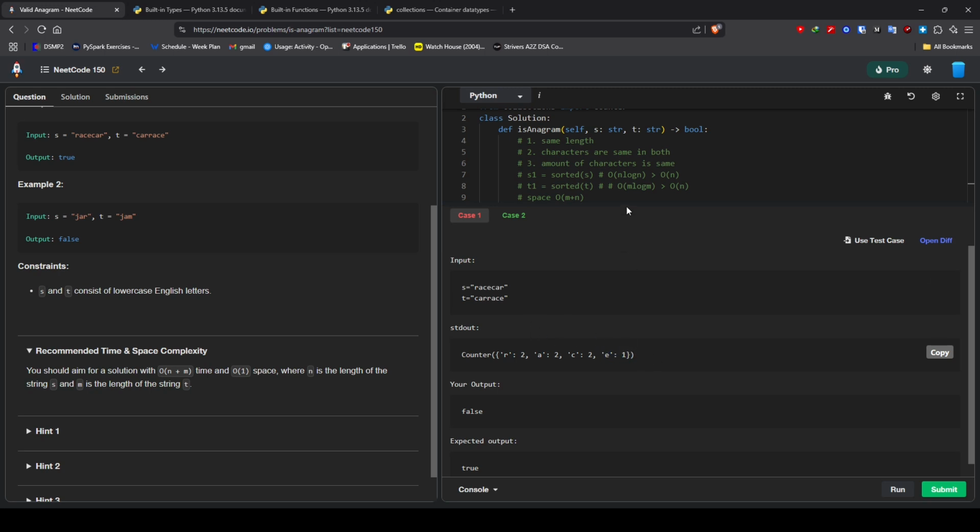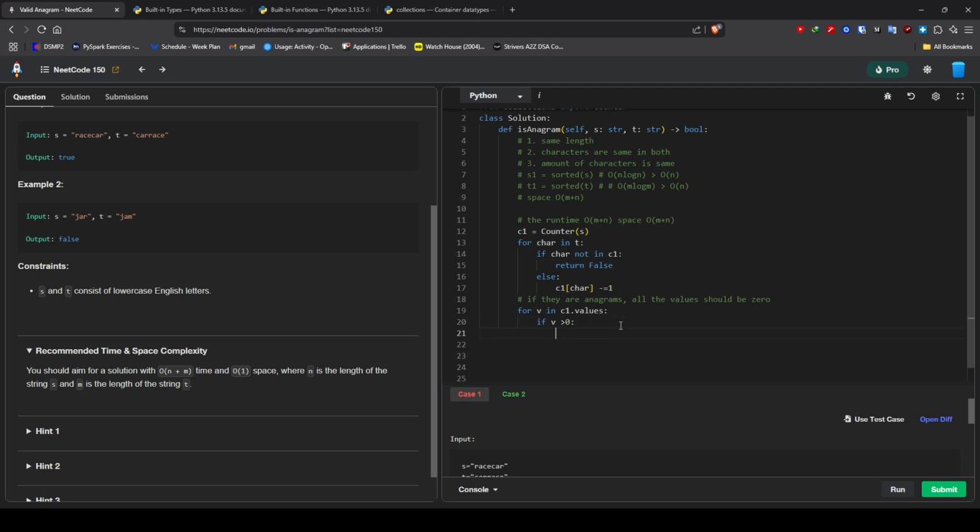E will be left as 1. We will just directly return false, because it is violating the third rule, which is that the amount of characters is the same. So the amount is not the same. That's why we return false. Or if we iterate through all of the values and this iteration is complete, that means all of them are 0, obviously.